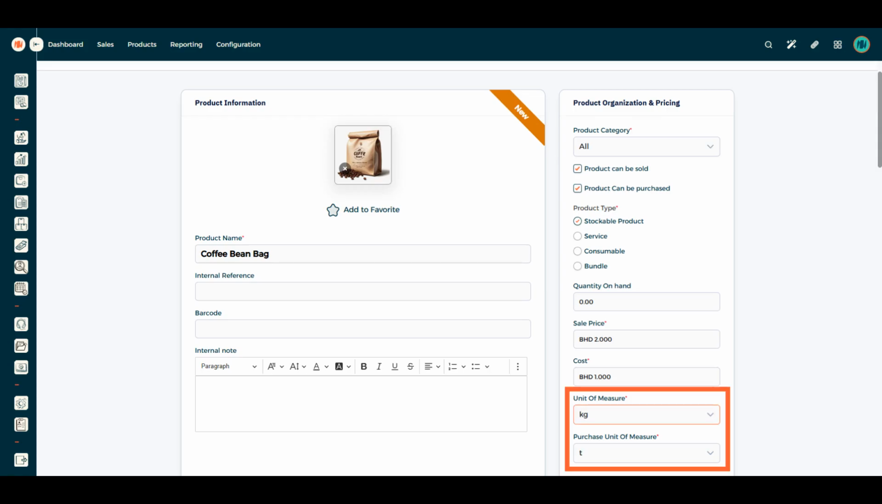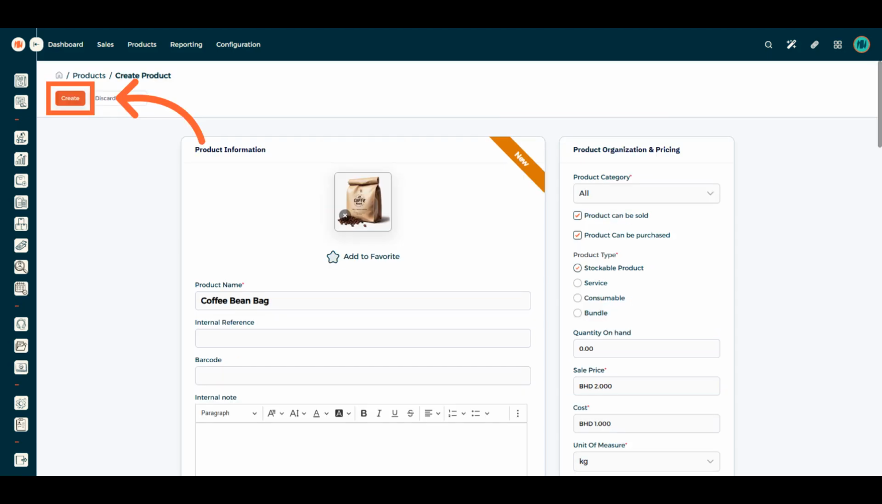A crucial note: ensure that you determine what the unit of measure the product will be, and what the purchase unit will be. In this case, we will purchase in tons. When that is finished, press Create.